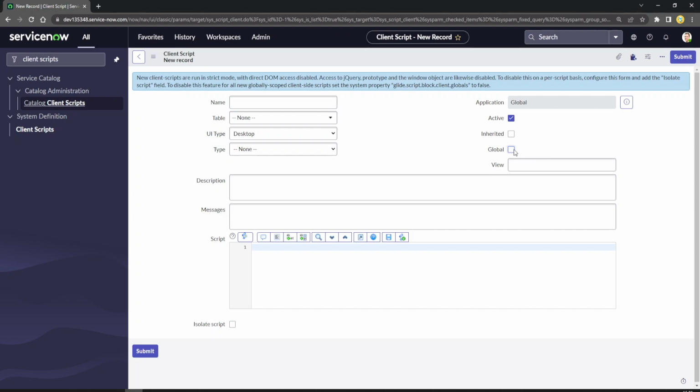So as you can see, if I turn it off, we have additional field, and this is exactly the view that I was talking about. So it specifies the view to which the script applies. The view field is only visible when global is not selected. A script can only act on a field's part of the selected form view. If the view field is blank, the script applies to the default view.